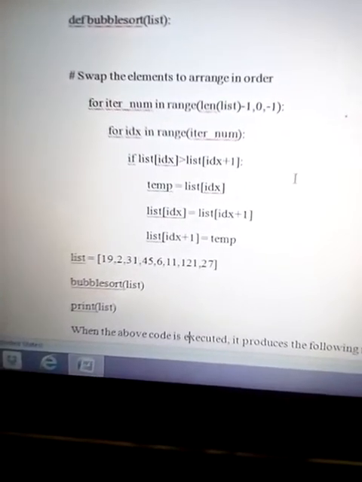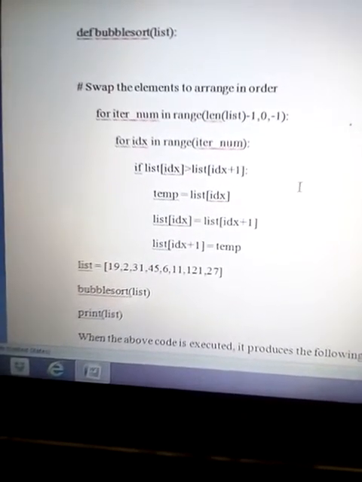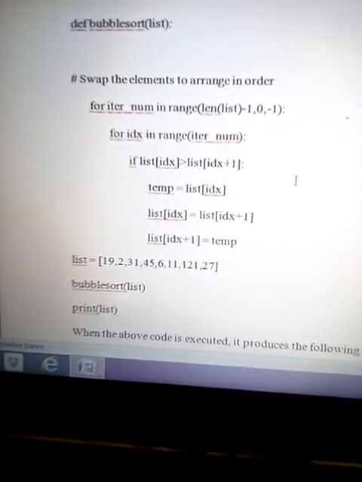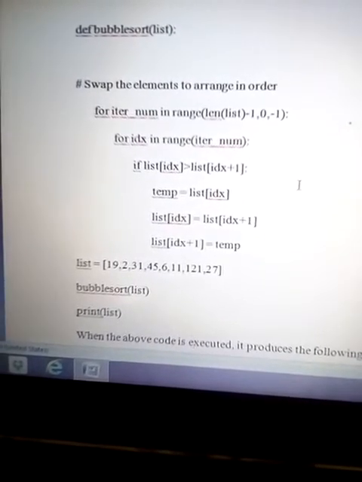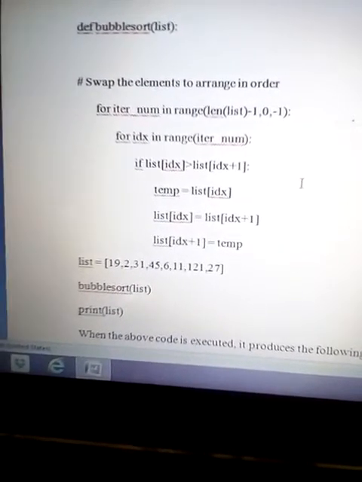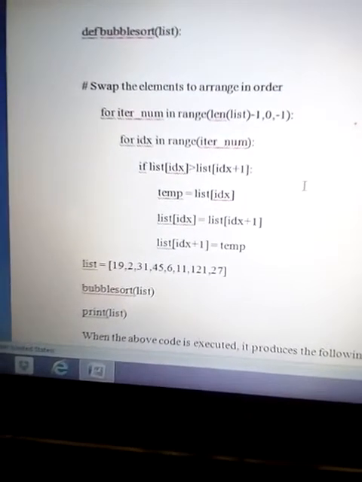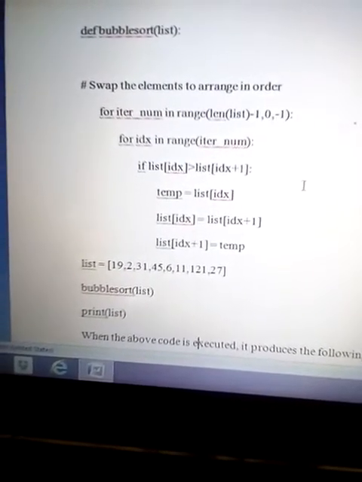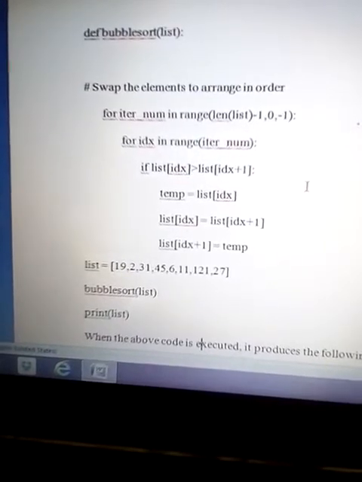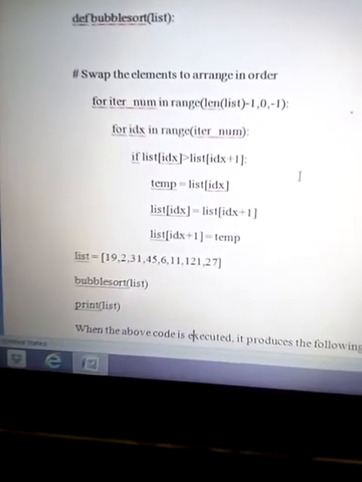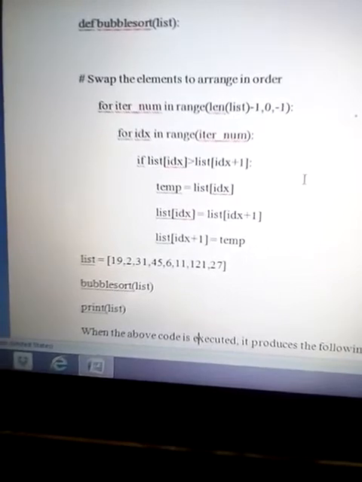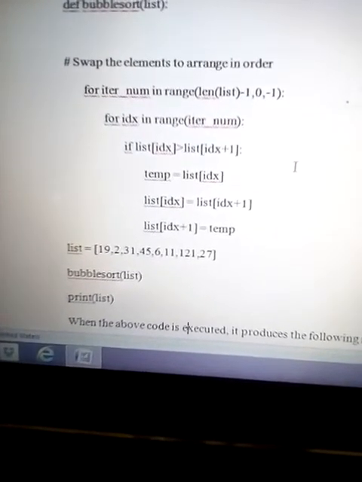Now the next statement is a hash: swap the elements to arrange the order. The hash symbol is used for comments, so it is just for documentation purposes. This line is not going to be executed in any way, it is simply for the understanding of the user. So what we are doing here is just swapping the elements. How can we do it?